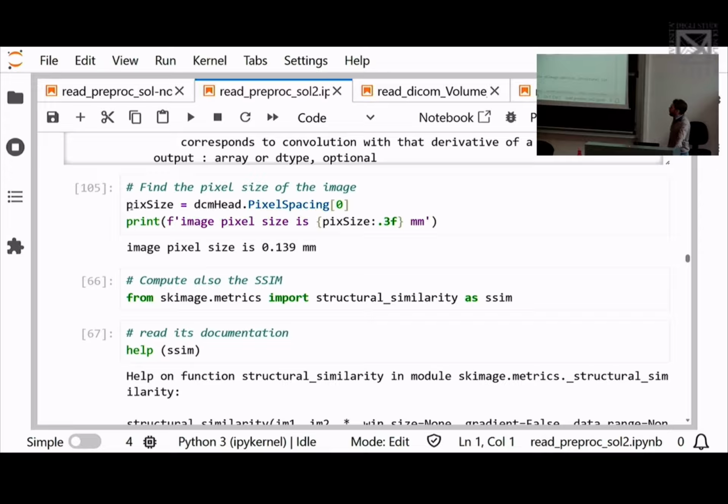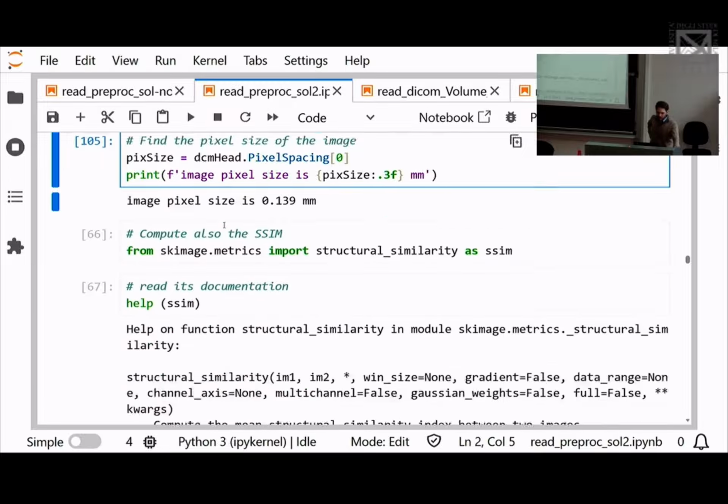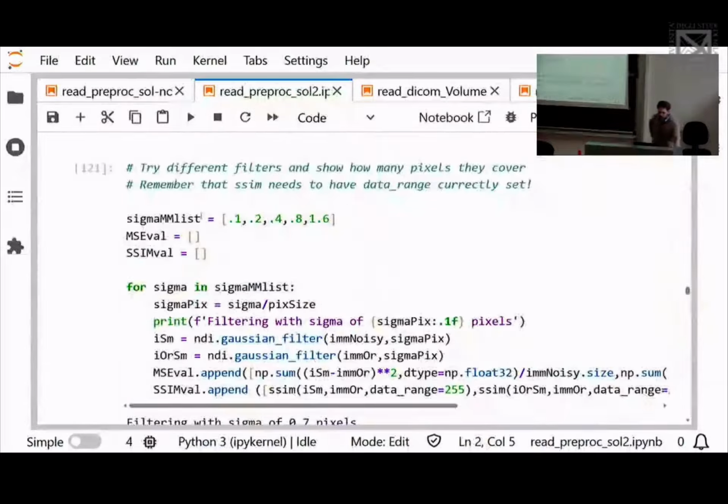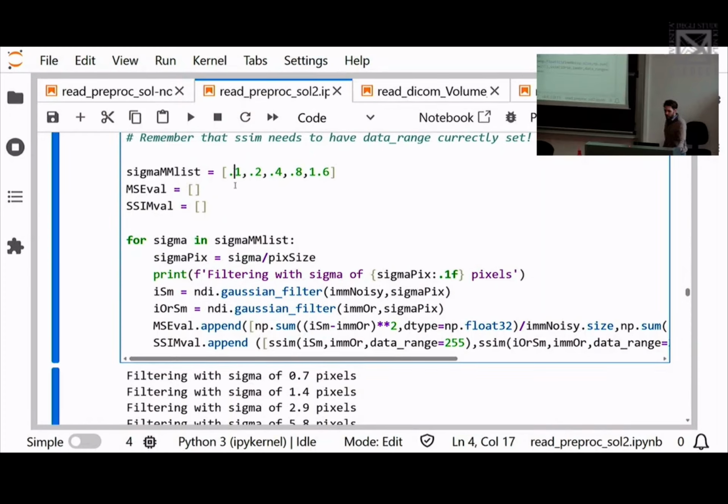And to do that, however, the function from ndi takes the sigma parameter in number of pixels. So here, what you should do when setting it up is to set it in millimeters. So we take from the DICOM header the dimension of the pixel. That's just the help. And then we tried different amounts of smoothing expressed in millimeters. So we see here we're doing sigma from the sigma in this pixel list divided by the pixel size.